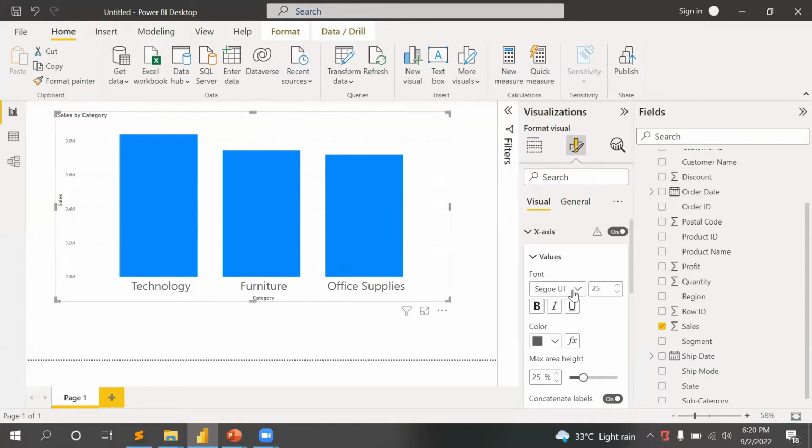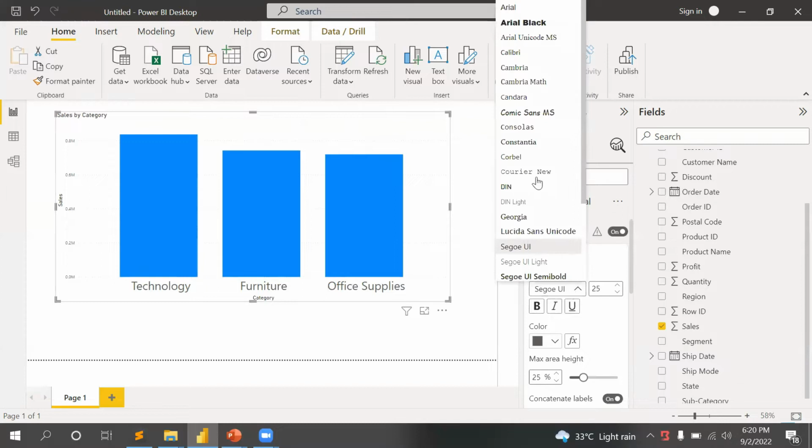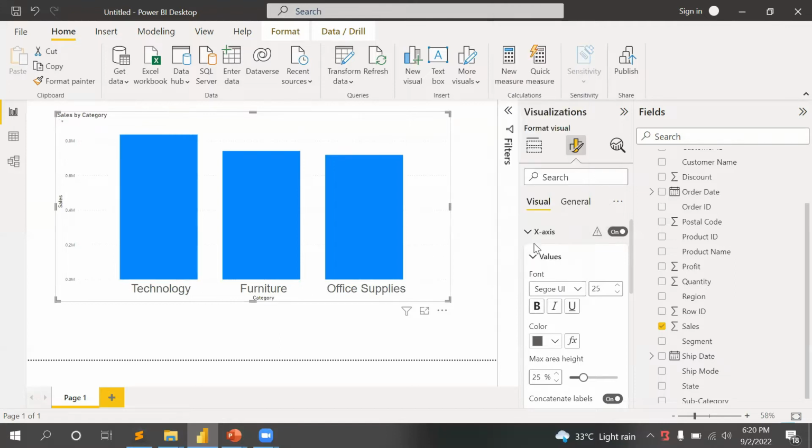Similarly, I can change the font type as well, like Arial Black, Arial or whatever. By default, it is this one. I also have the option to do bold, so I can click here on bold, and I can do italic if I need to. I can use underline as well.